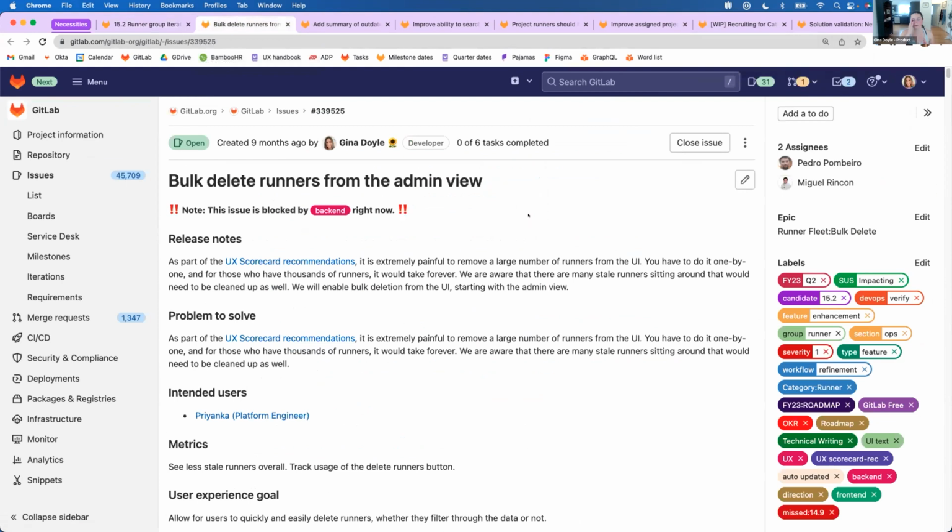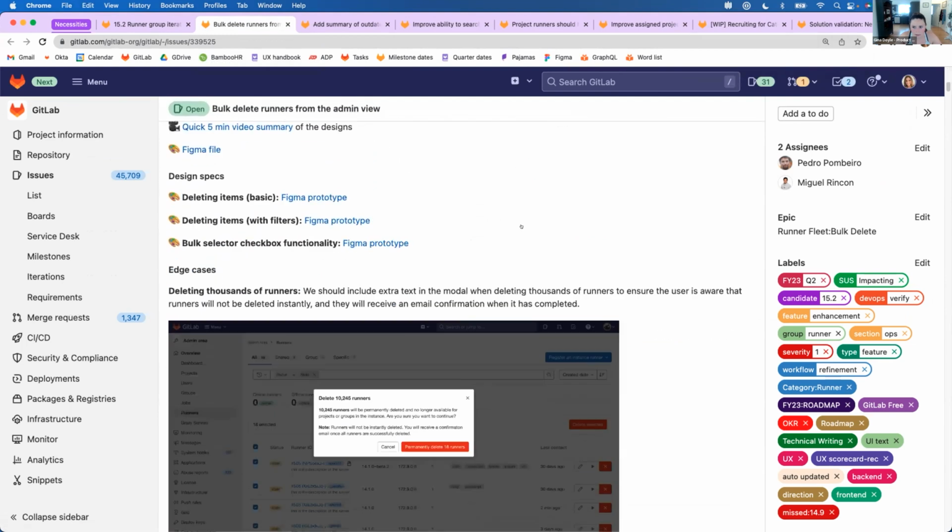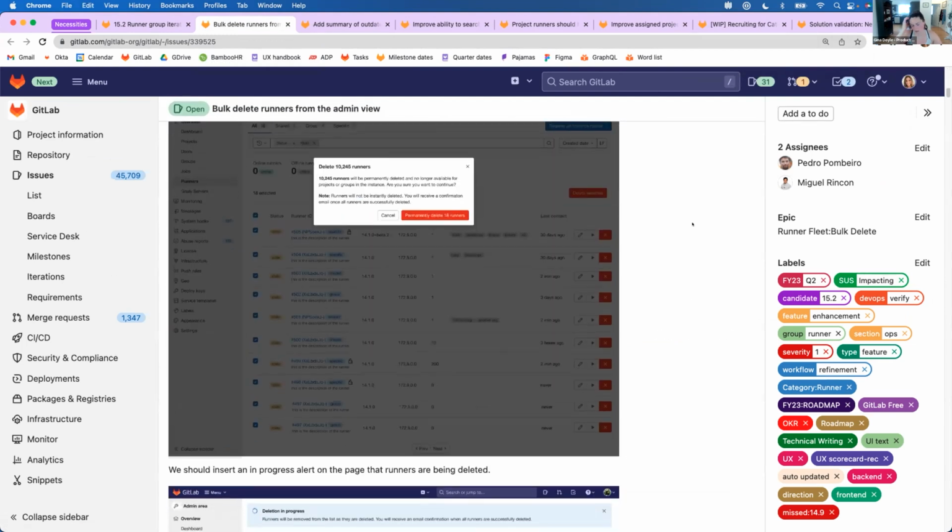So one of those is bulk deleting runners for the admin view. And there is some back-end work that needs to be done for this. And basically it will just allow you to be able to delete many runners at the same time. This really goes hand in hand with our stale status. So if your runner hasn't been used over in 90 days, then we would recommend you delete it.